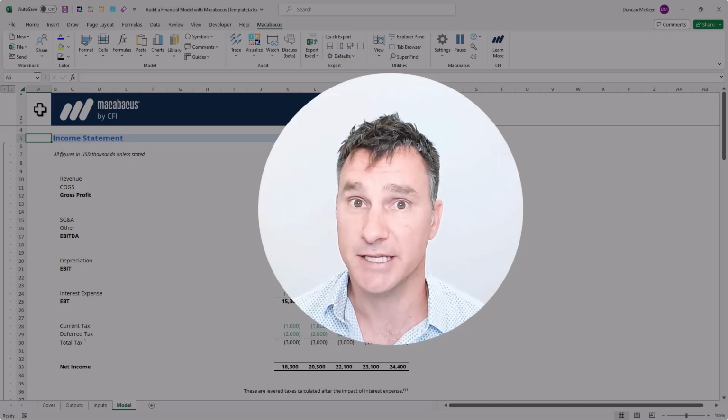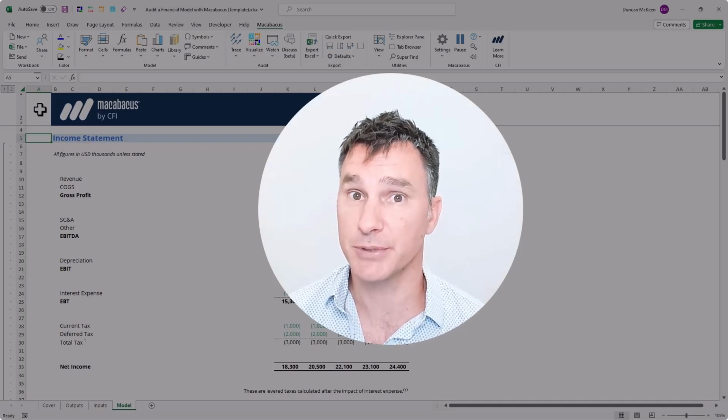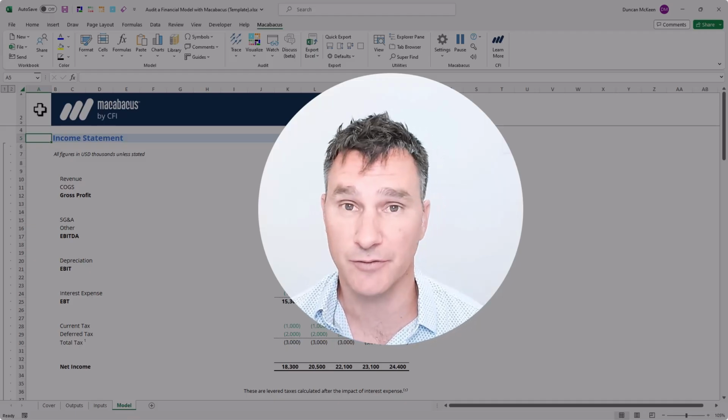I hope you enjoyed that last demonstration with row differences in particular and the ability to check across a model from left to right.